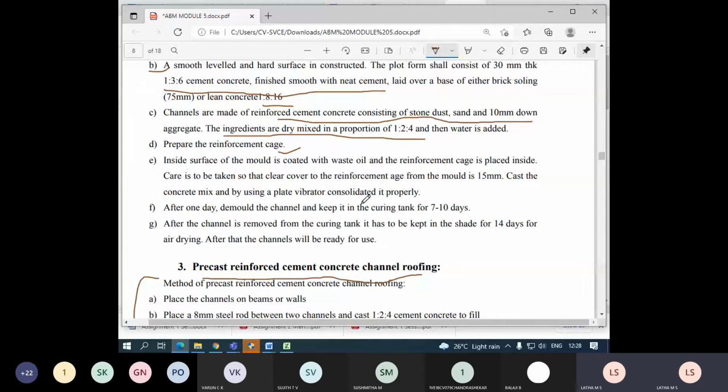Care should be taken, right? Then you place the reinforcement cage, it is a cage, into the mold. Cast the cement concrete using a plate vibrator. The plate vibrator, as you saw in the video, is used. Then after a day, it can be directly demolded. This is the unique procedure of what you find in precast.